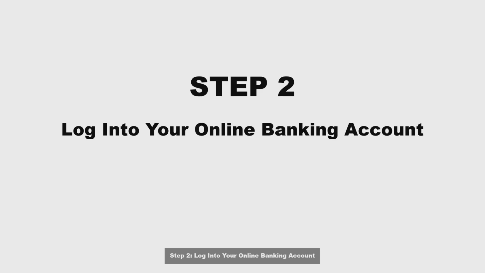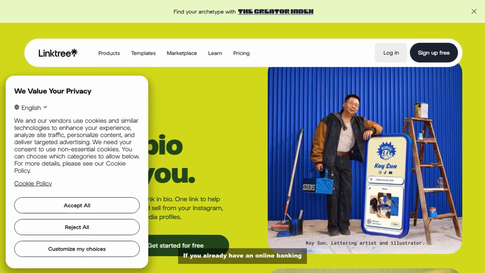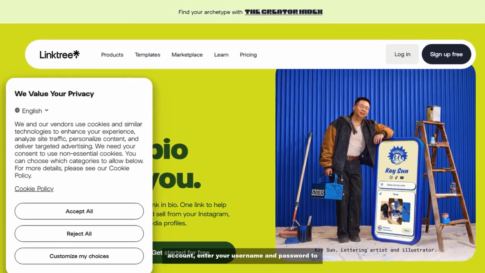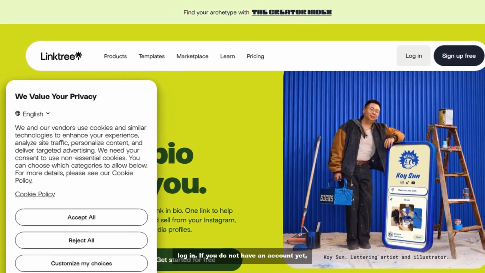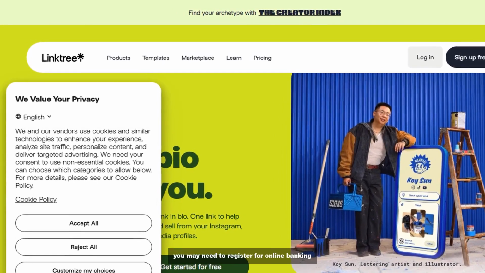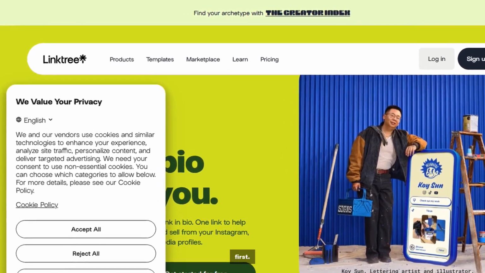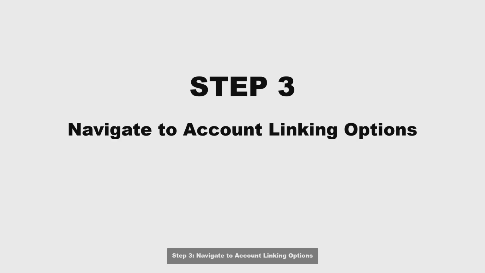Step 2. Log into your online banking account. If you already have an online banking account, enter your username and password to log in. If you do not have an account yet, you may need to register for online banking first. Step 3. Navigate to account linking options.